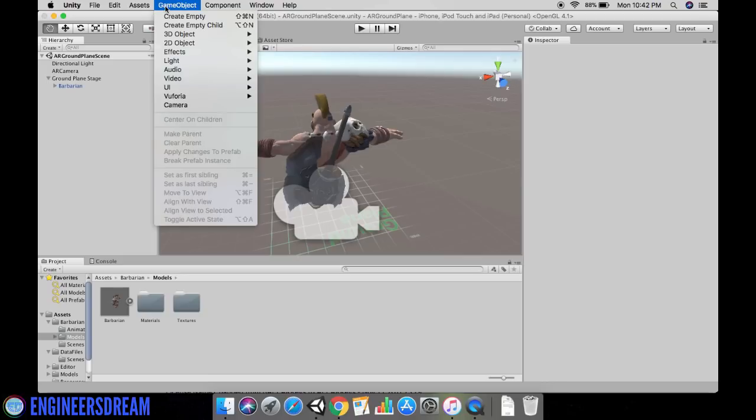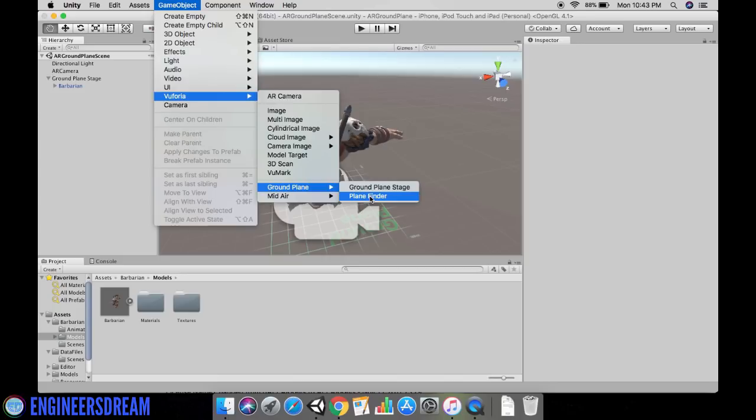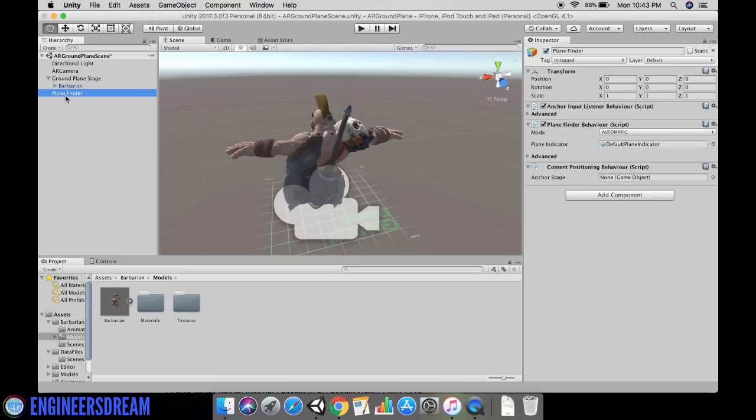Next, I'll click on game objects, I'll go in Vuforia again, and this time I'll add the plane finder game object. Now inside this plane finder game object, we have to provide the reference of this ground plane, okay? So if you look at the inspector panel of the plane finder, then we have this component called anchor stage, which is currently empty. So in this empty space, you have to drag this ground plane stage game object. Okay, so I'll drag the ground plane stage game object over here. And now let me explain to you why I have dragged this ground plane stage game object inside the plane finder.